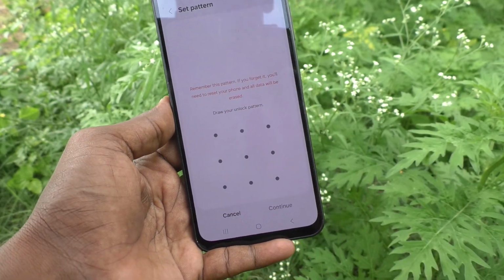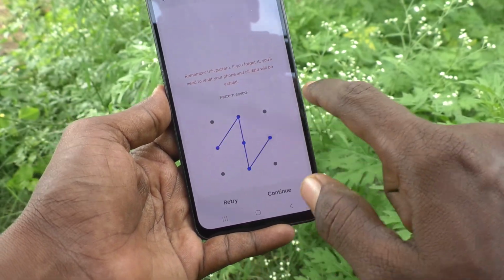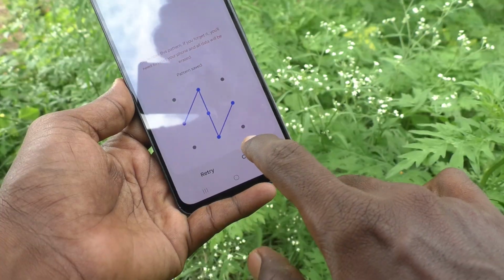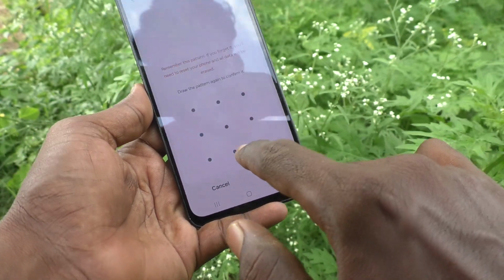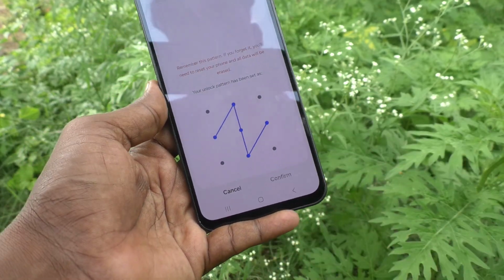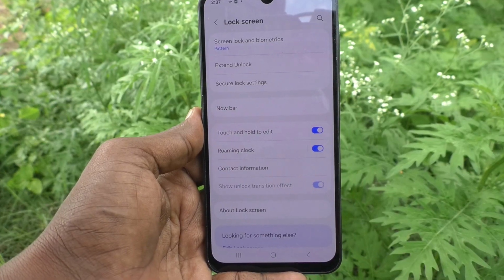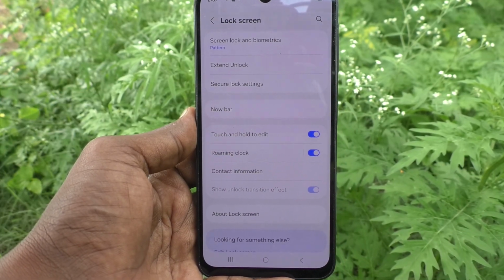Now you have to draw any pattern that you would like to set. I just draw this pattern, and again you have to draw the same pattern. Okay, click on continue, again draw the same one to confirm, and click on confirm. Yes, now it will be registered and confirmed, and your pin has been changed to the new pattern.